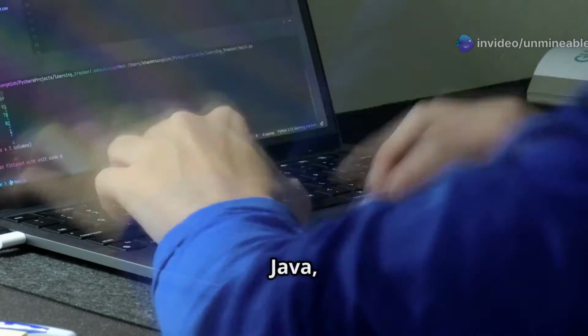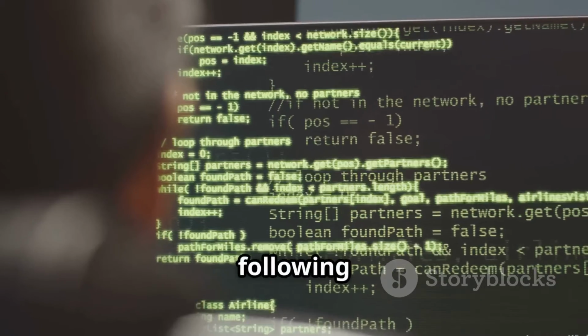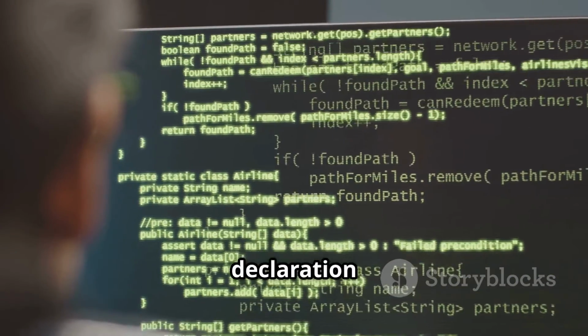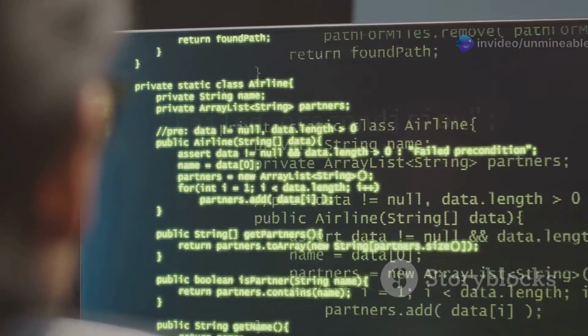Question 2. In Java, methods must include all of the following except: A. A call to another method, B. A declaration, C. Curly braces, D. A body.